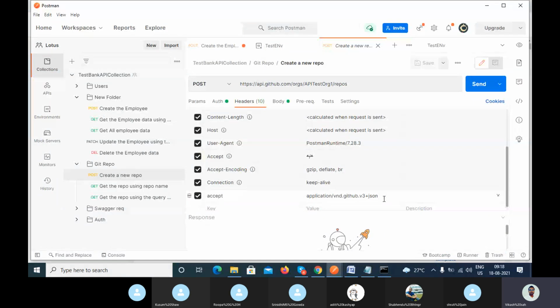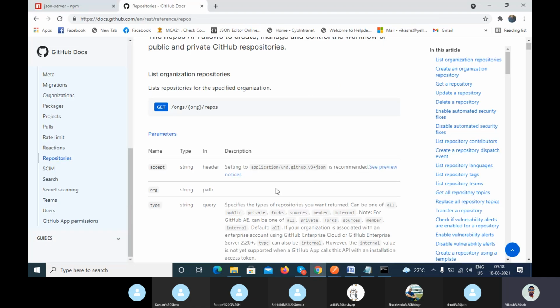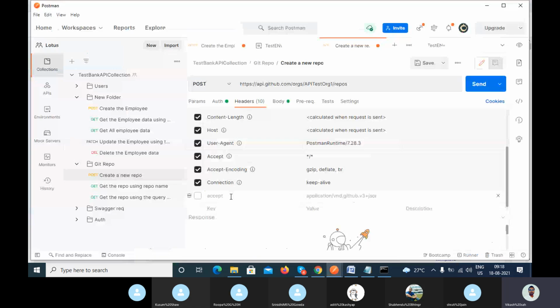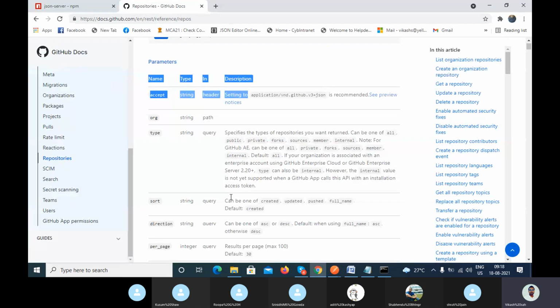If your requirement says so, then you have to pass it, and if it is optional, then you can uncheck it and call the request. If it is mandatory, then you have to select it and use it every time. It's up to you whether you want to pass it or not. But generally, in real-time work, they will use either content type, accept, or both. Clear, sir? Yes, sir. Thank you.